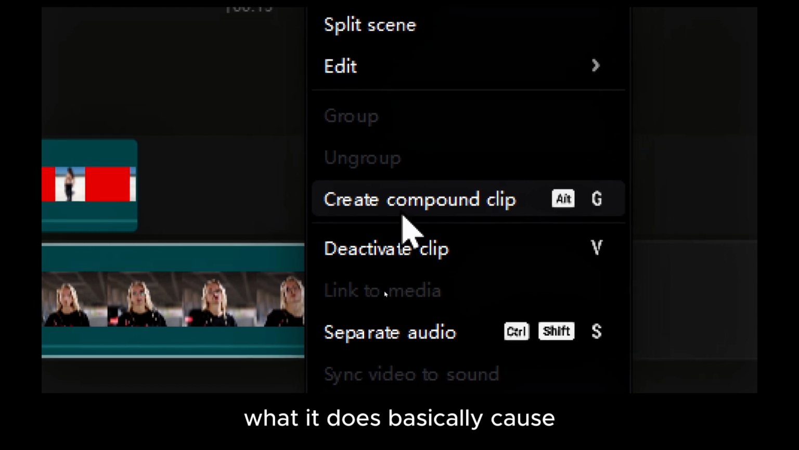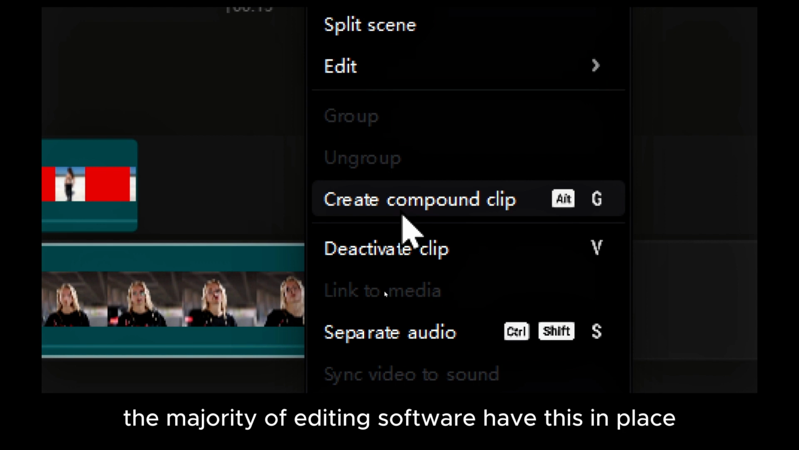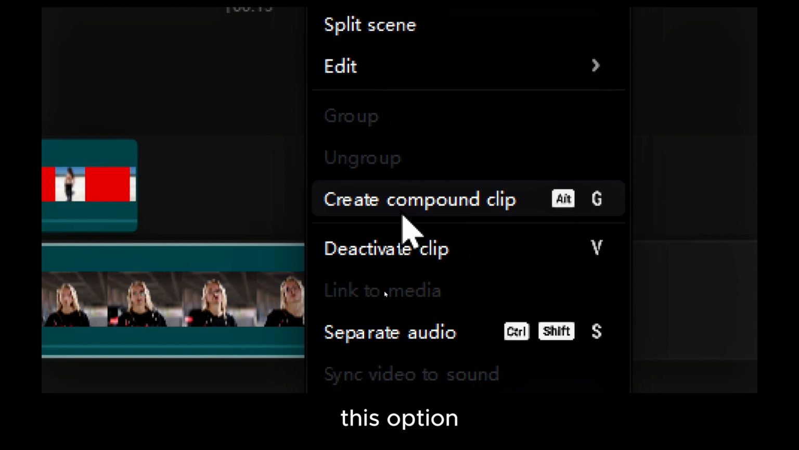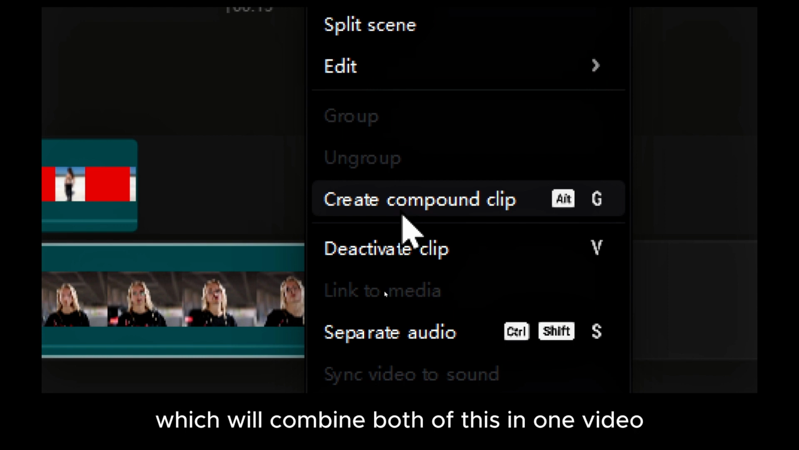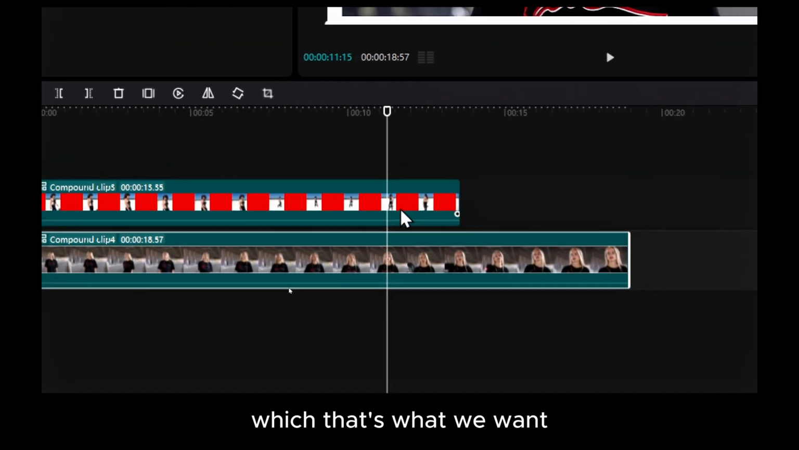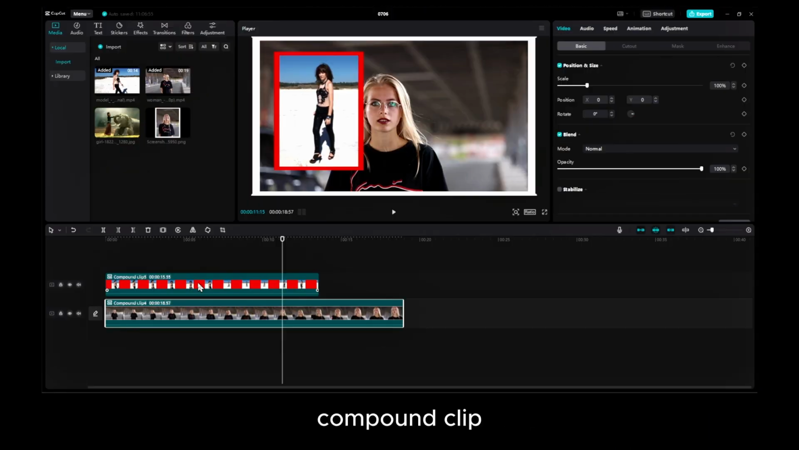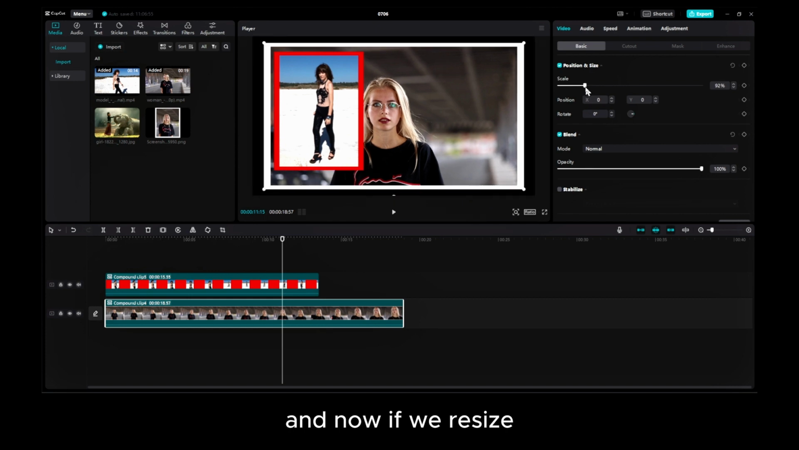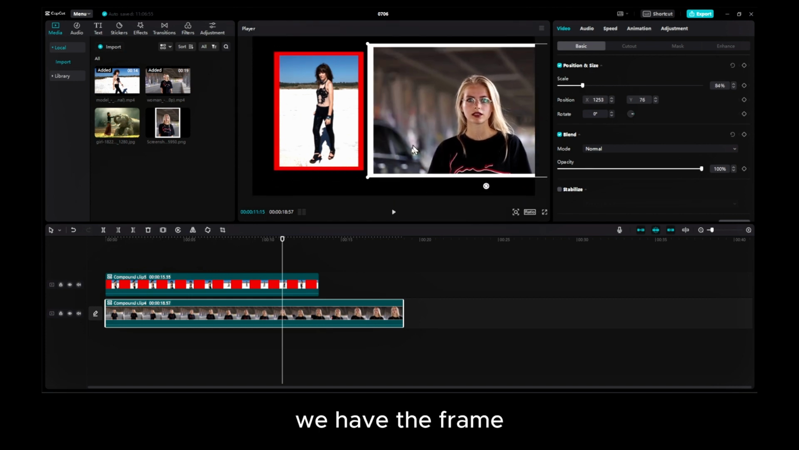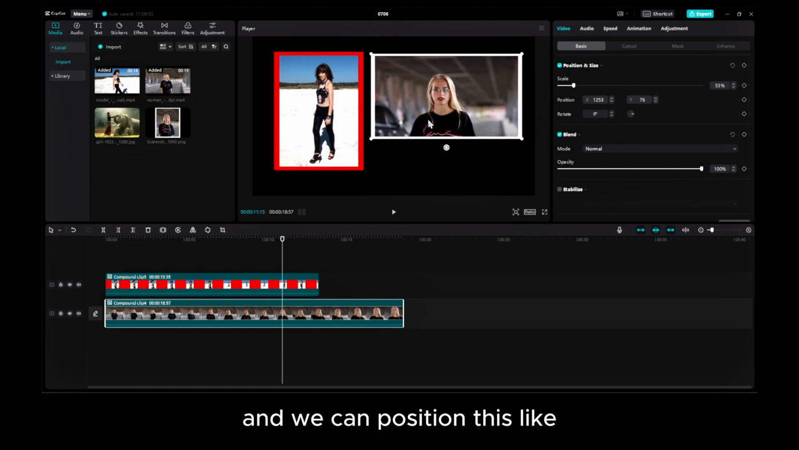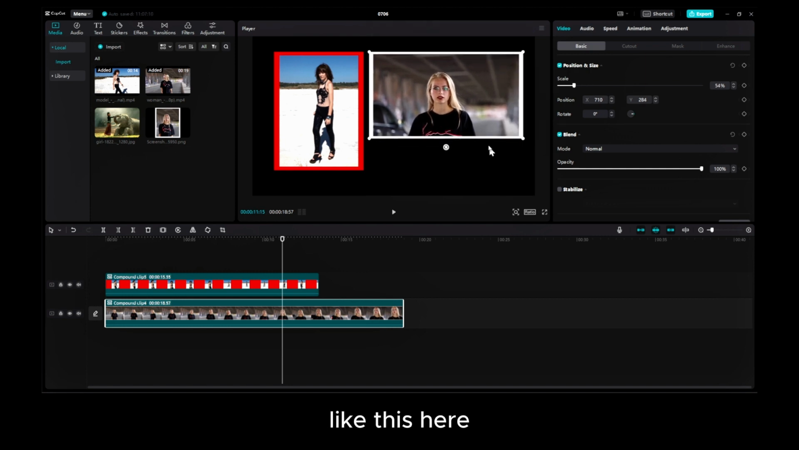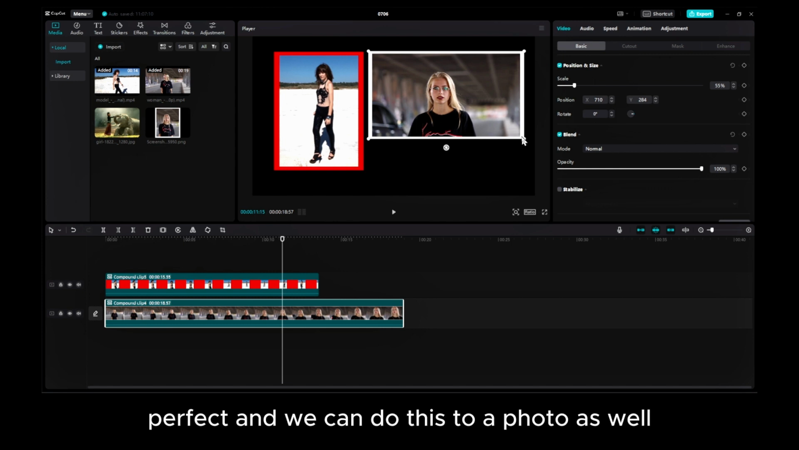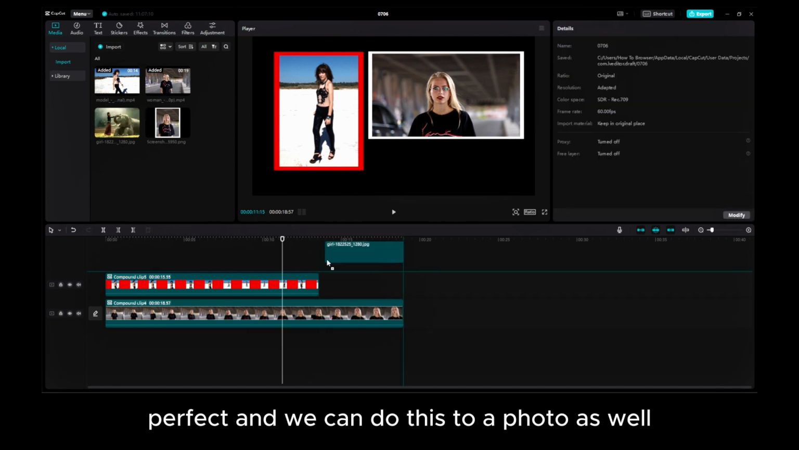Compound clip, what it does basically, because the majority of editing software have this feature, this option, this will create a new video which will combine the frame, the white background we have, and the video in one, which is what we want. As you can see here, compound clip. And now if we resize and scale this, we have the frame and we can position it like this here. Perfect. And we can do this to a photo as well.